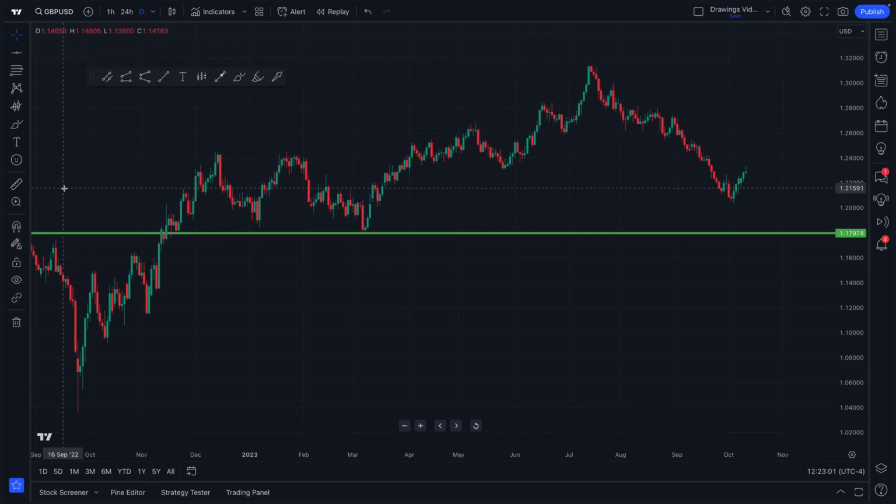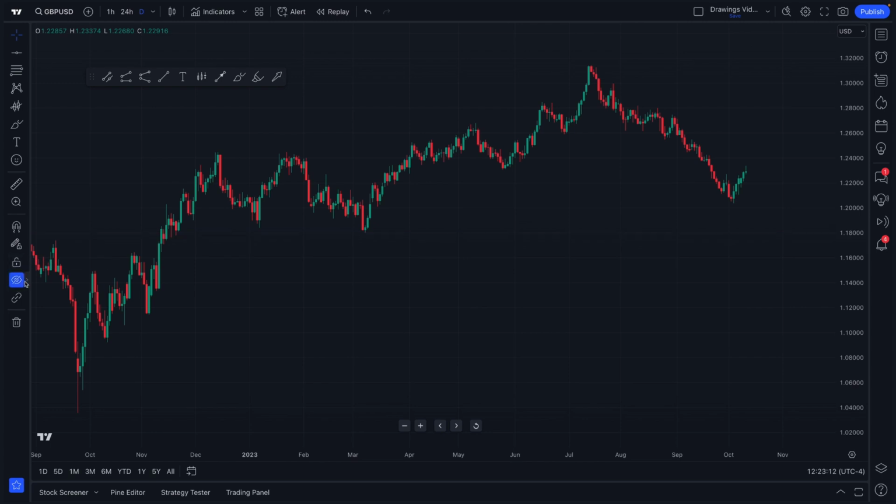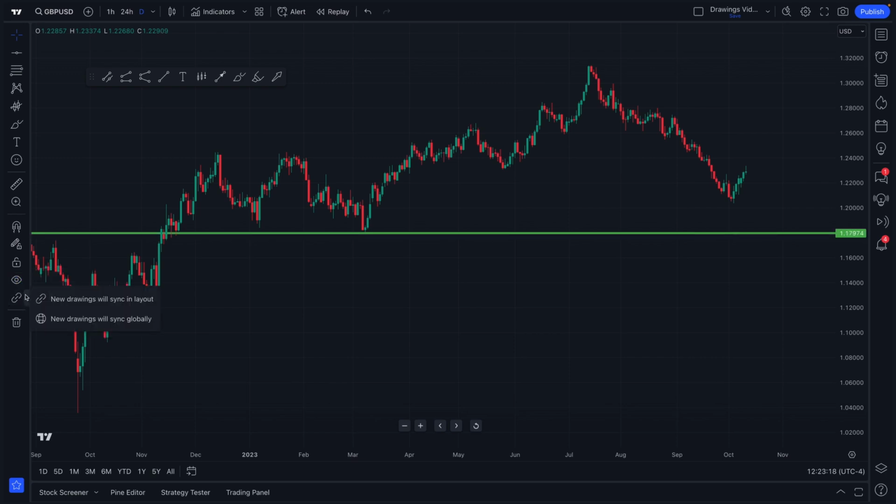So that is how you can create a fully custom floating toolbar for all of your favorite drawing tools. Lastly, there are some very important features now that we want to show you, such as the ability to stay in drawing mode, to lock all drawing tools, to hide all of your drawings with one click, or perhaps you want to hide something else with one click. And then lastly, the ability to sync your drawings across layouts or globally.